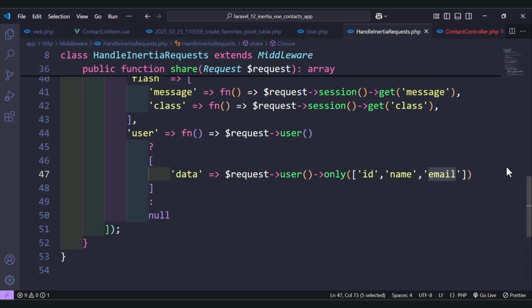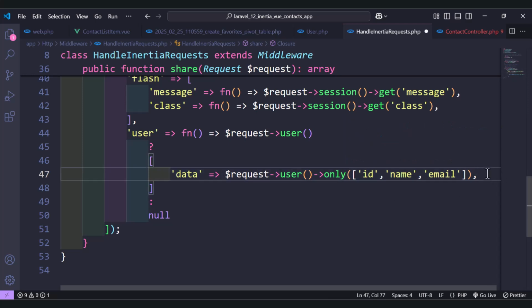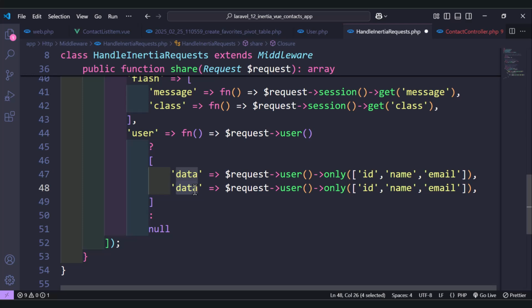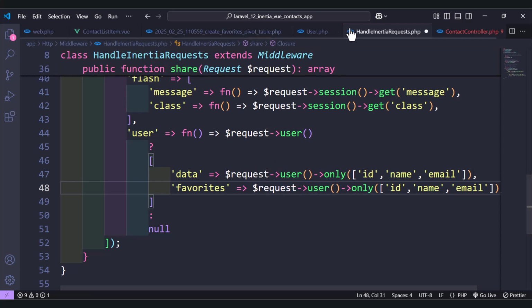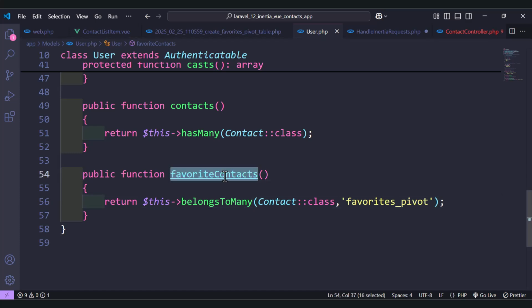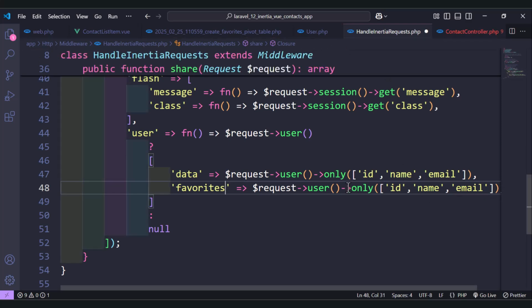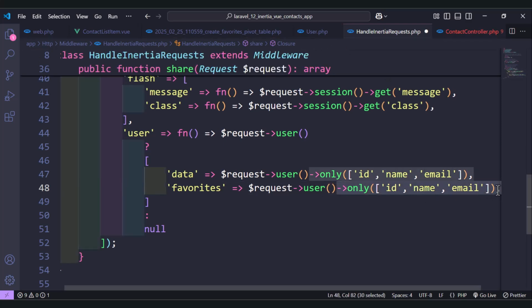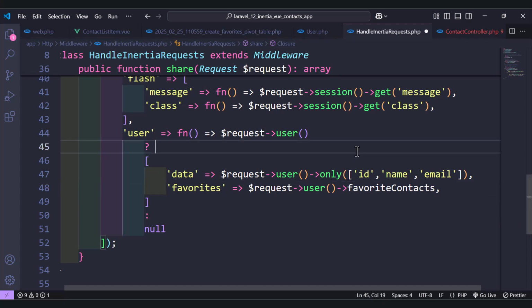So here we have the user, and we need to add another one, this one for the favorites. So let's call it favorites, and here we get the user, and we need the relationship, which is this one. So let's copy it and use it. So here we have the user, and we need favorites contacts. So let's add a row here, favorites contacts. So now we have the favorites, we can display them.